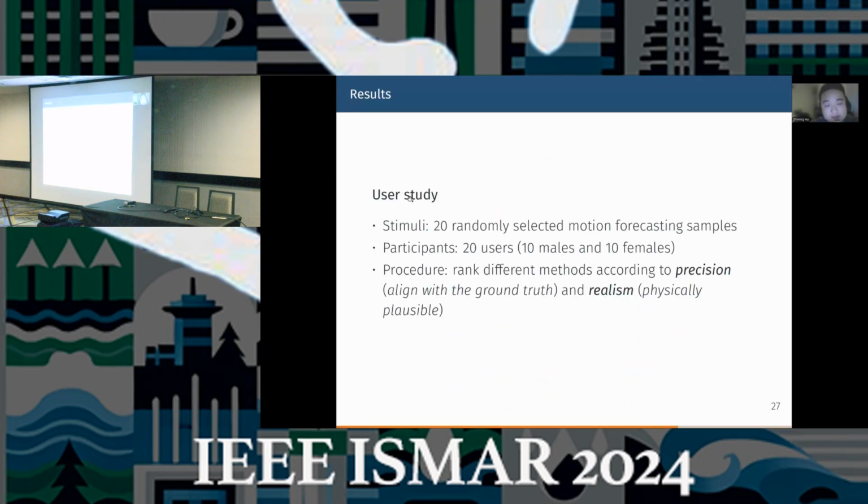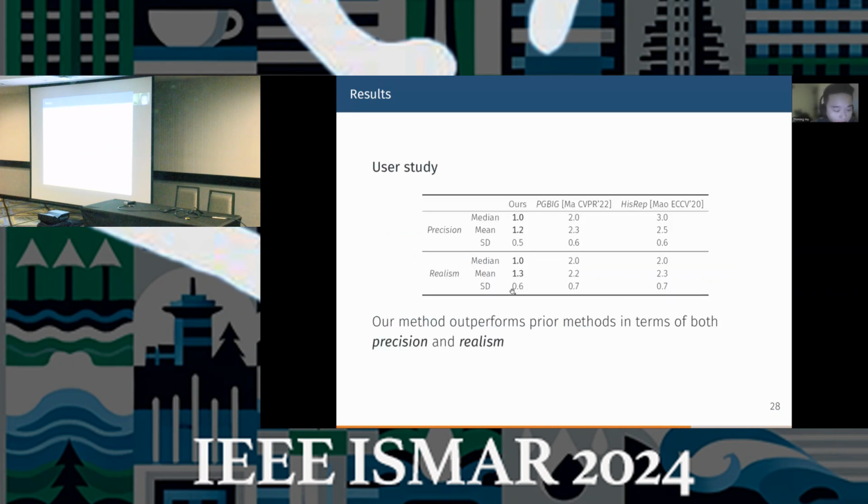We further conducted a user study to evaluate our performance. We used 20 samples randomly selected from the results and recruited 20 users to do the study. The participants are asked to rank different methods according to precision and realism. Here are the results from the user study. We can see that our method outperforms other methods in terms of both precision and realism.